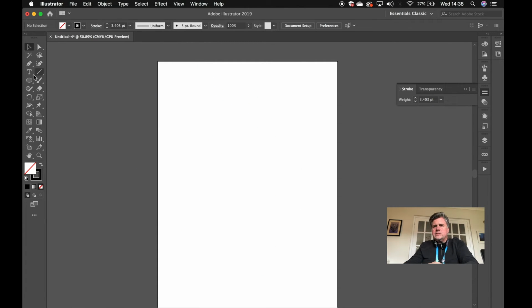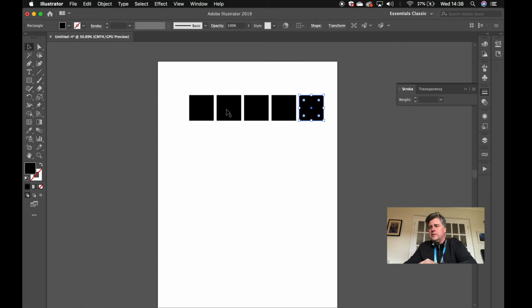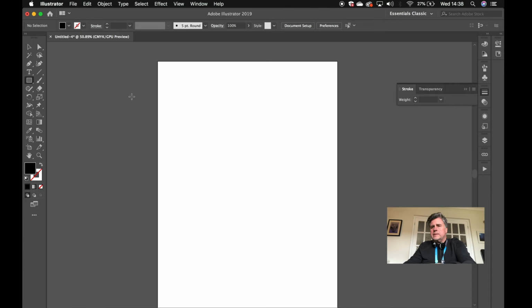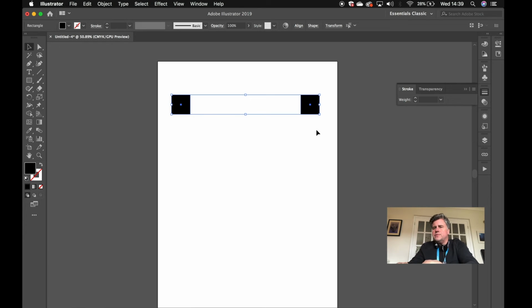The other way of doing it is to again create a shape. In this case I'm going to make a square by holding Shift down. I could do exactly as I did before, duplicate that over and then Command D if I want to. Or alternatively, I could work in this way. I get a shape here, and I'm going to duplicate that over to the other side. This time I'm going to work slightly differently. I'm going to select both of those shapes.